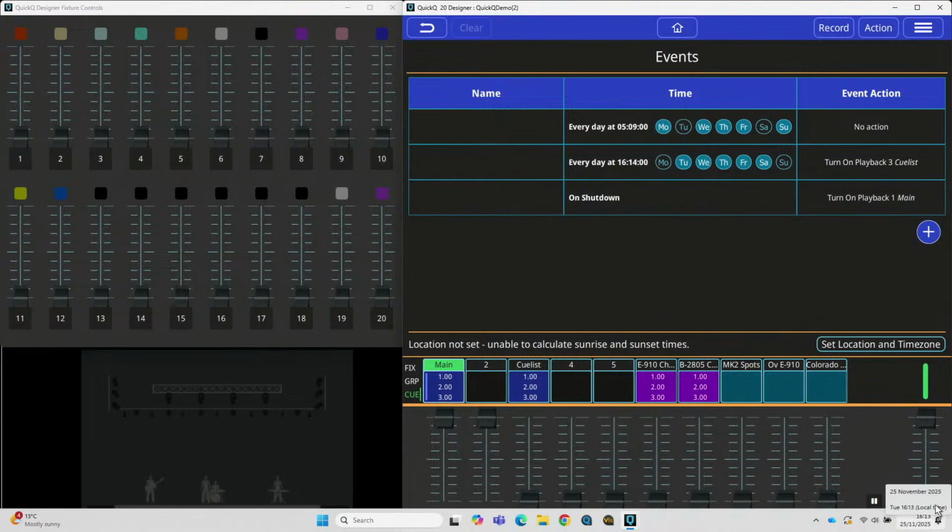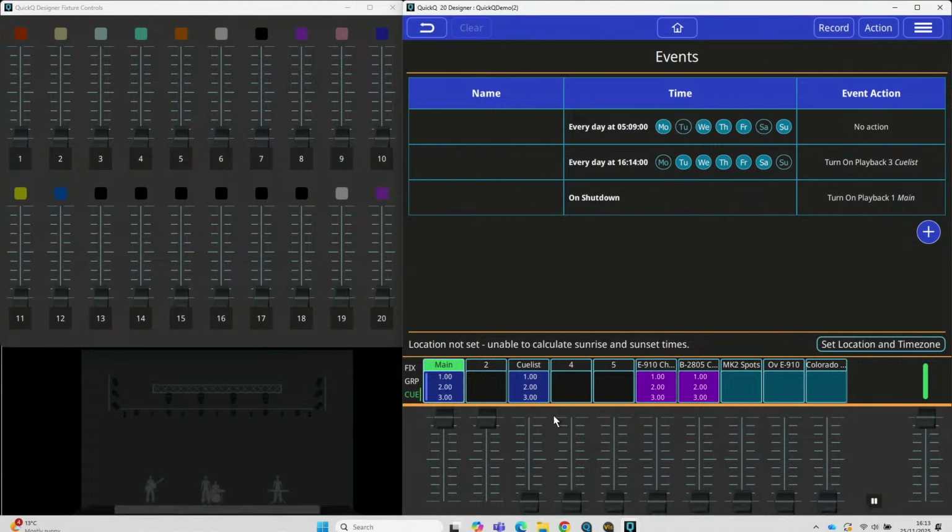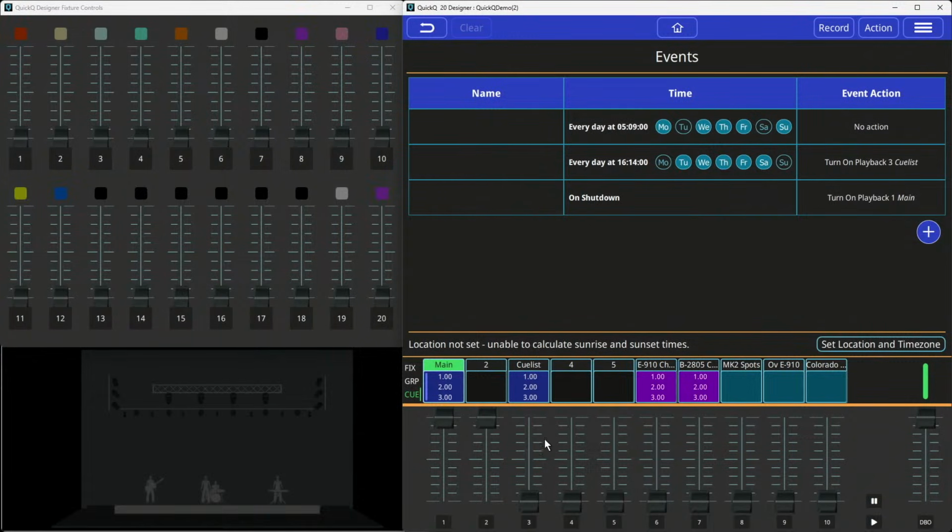May have just made it in time, so turn on playback 3 at 16:14. If we get there in a moment, you should see it will turn on playback 14. Now you won't see the fader move, you'll just see the blue change a little bit in colour. So you've got things like scheduled events there.